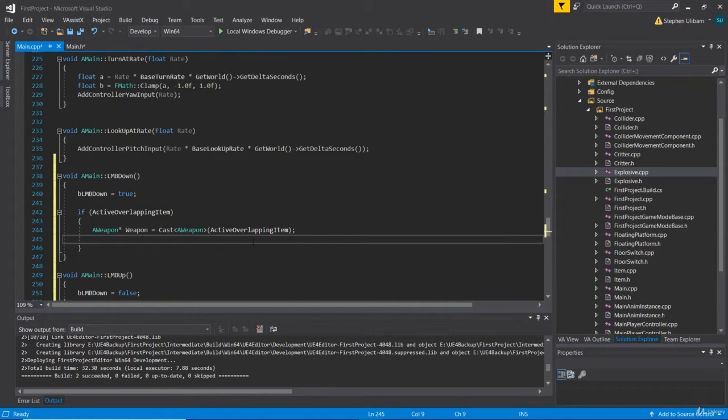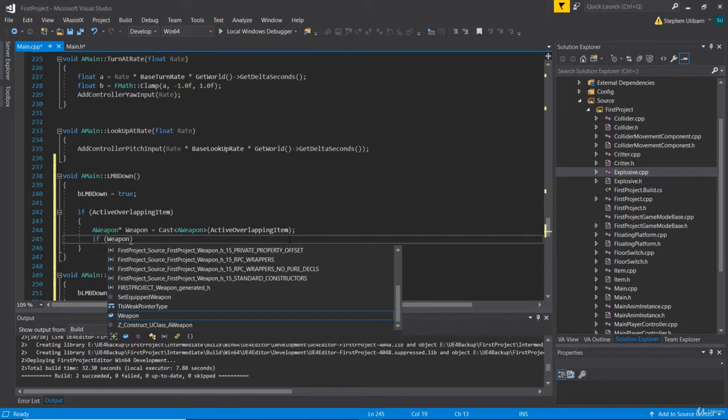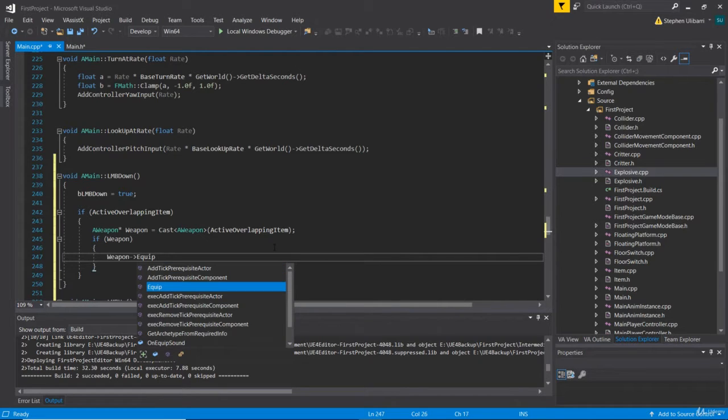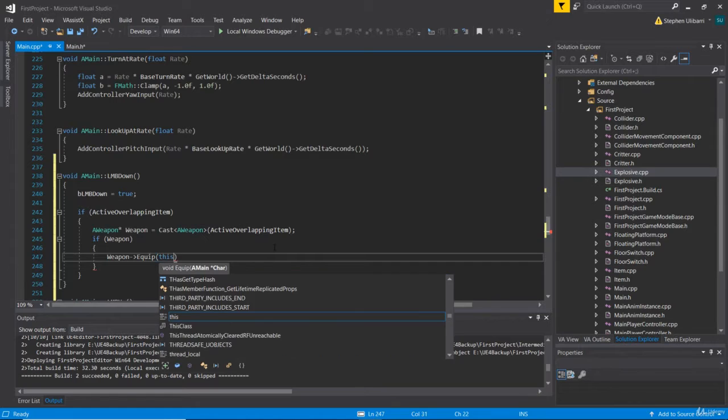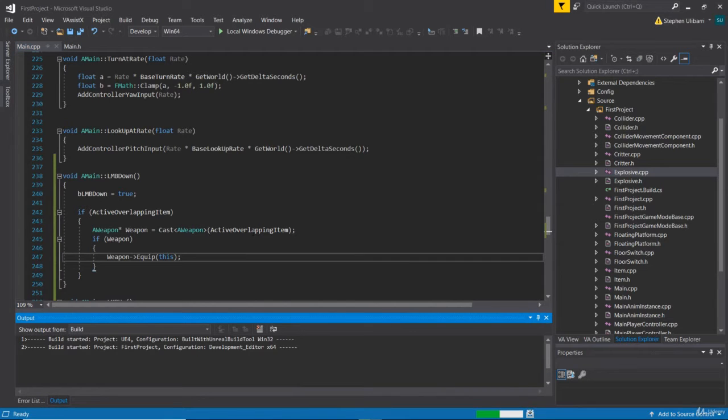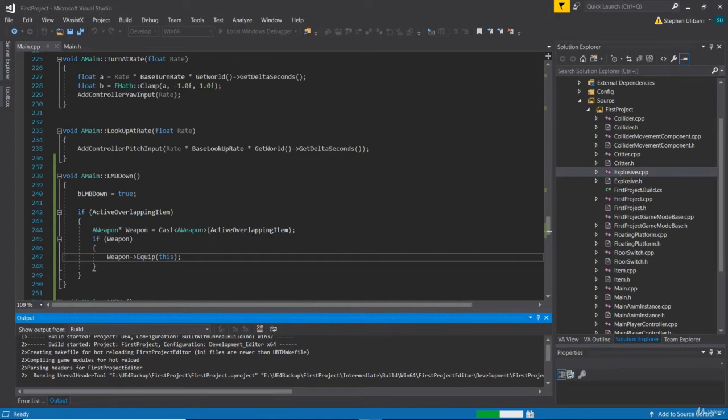If that cast is successful, then we can check if weapon. If that cast succeeds, then we can go to the weapon, call Equip, and Equip will take a Main. That will be this, because we are on the Main class. So we can call Equip with this, and that should actually allow us to attach the weapon to our hand, to the hand socket, and so on. And so that should work. So why don't we compile this and give it a test?